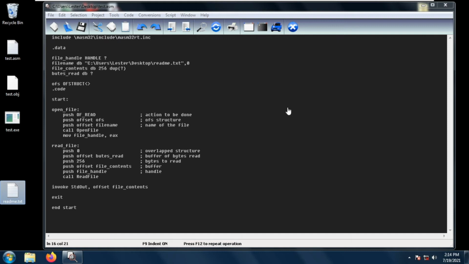Okay, so welcome back. In this video, I will be showing you another way to get the file handle of a file. Previously, we have obtained the file handle of a file using the createFile function, correct? And we have read the contents of a file using the readFile function. So, another way to obtain the file handle of a file is using OpenFile.